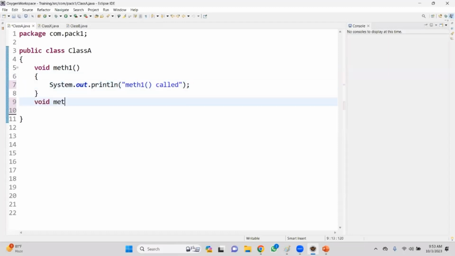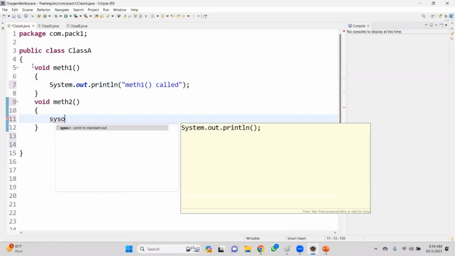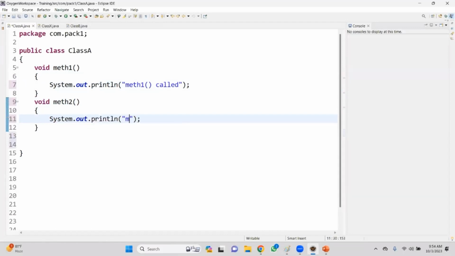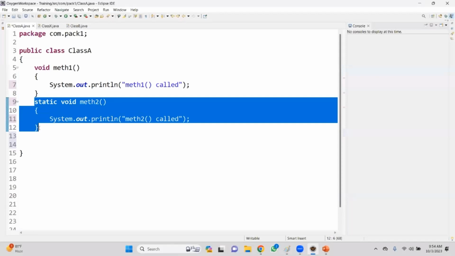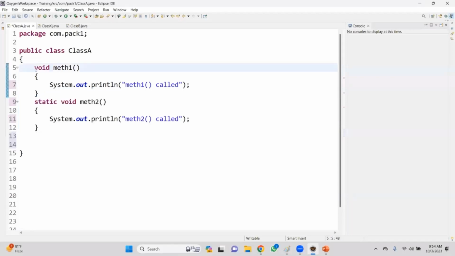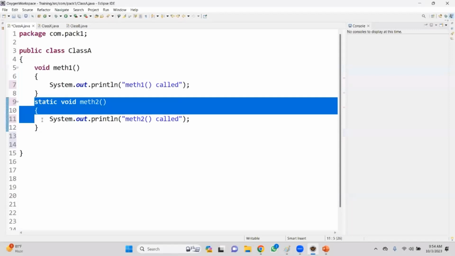Okay. Now void method two, and here I'm going with System.out.println, "method two call". Okay, I am making this as a static. Now, this is a normal method. This is a static method. This is a non-static method. This is a static method.